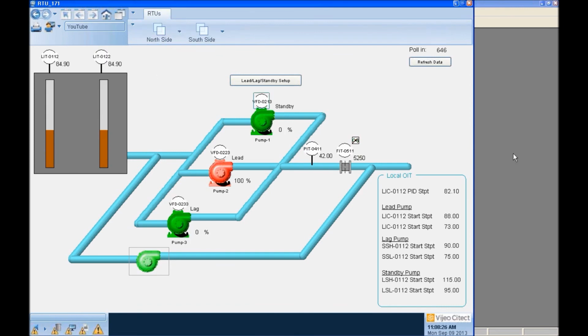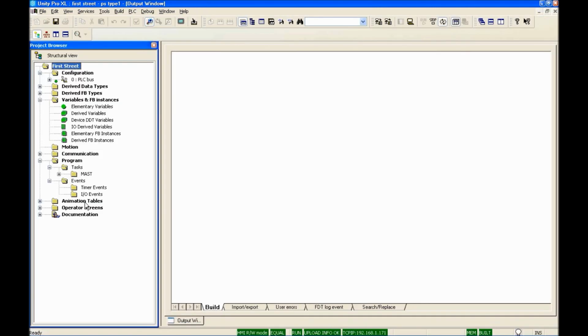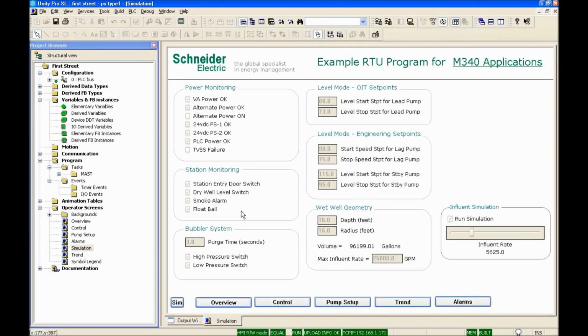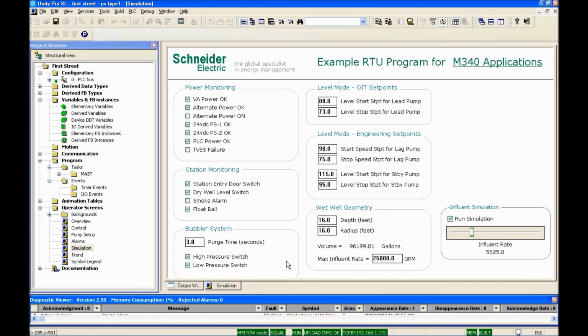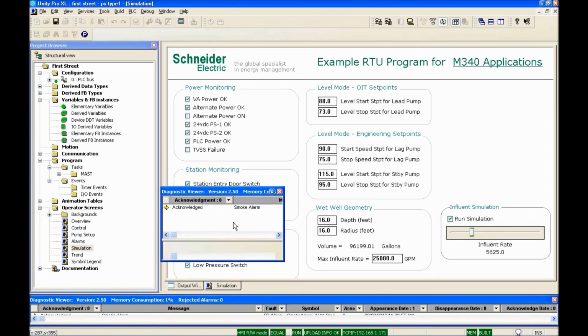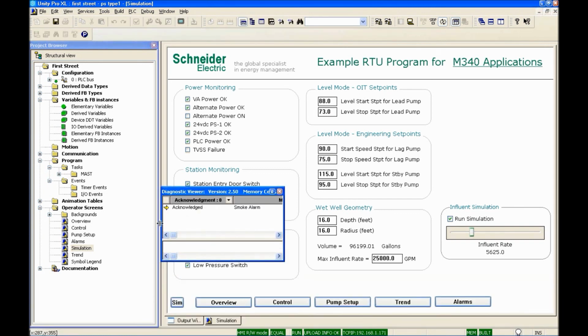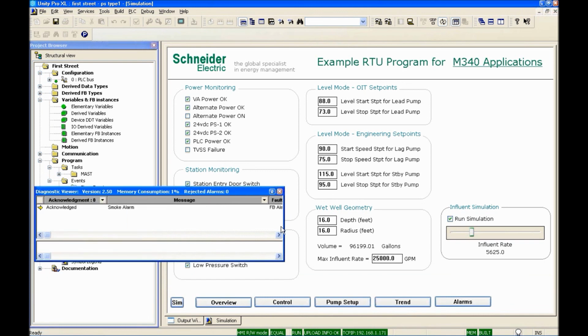Now I'm going to switch back over to my online Unity Pro project and force an alarm condition to exist within the Vijeo Citect system. I have operator screens from my testing and validation, and we'll throw a smoke alarm at it. My Unity Pro project was configured with alarm diag blocks, which feed data into the diagnostic buffer. So here you can see that the alarm diagnostic buffer includes the smoke alarm.